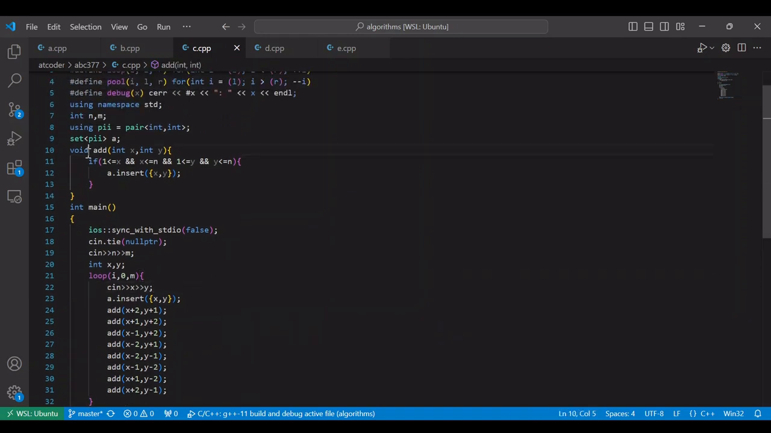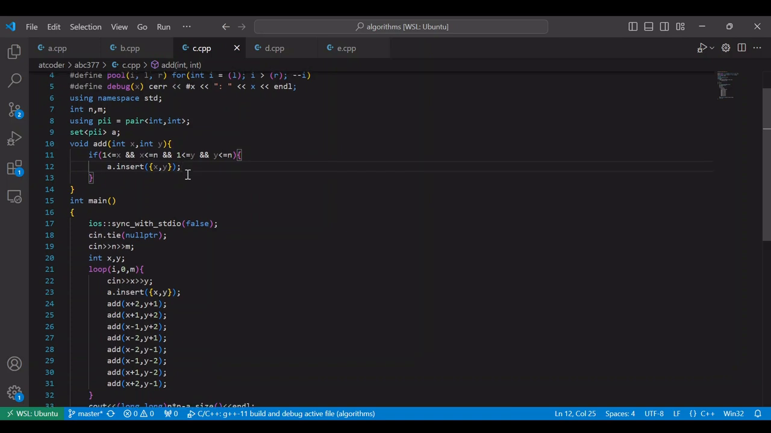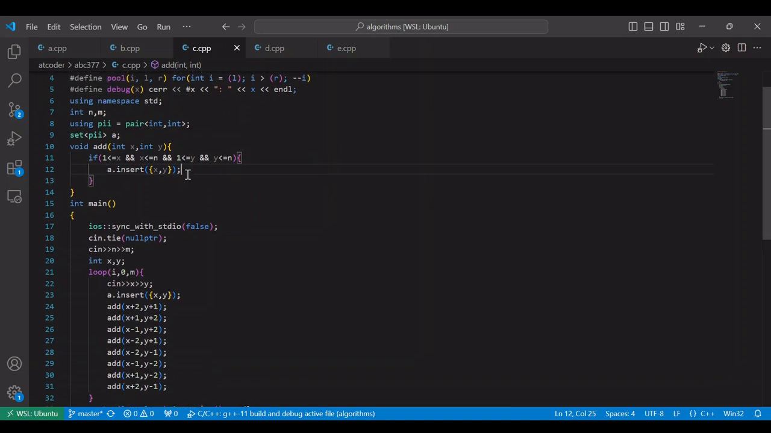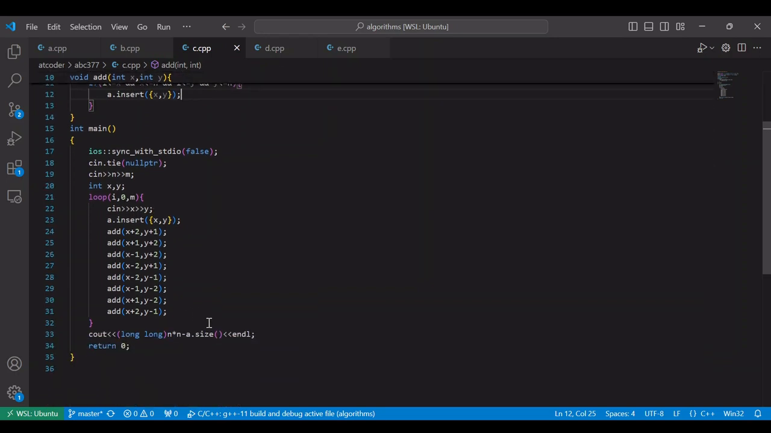For the add function, we need to check if the x and y values are still in the boundaries of the grid. If they are, we can insert them into the set, which will ensure that each square is only counted once. Afterwards, the number of squares that can't be occupied will just be the size of the set, and we can just subtract that from our answer.